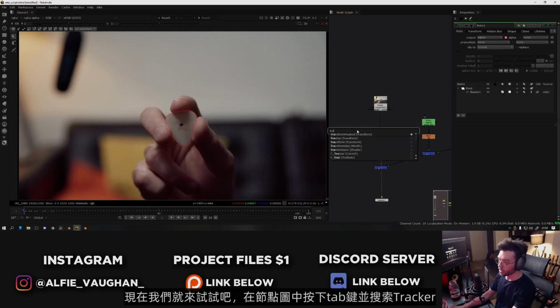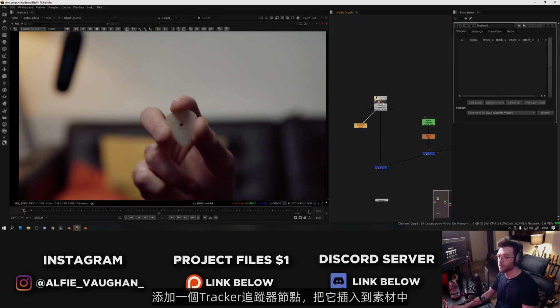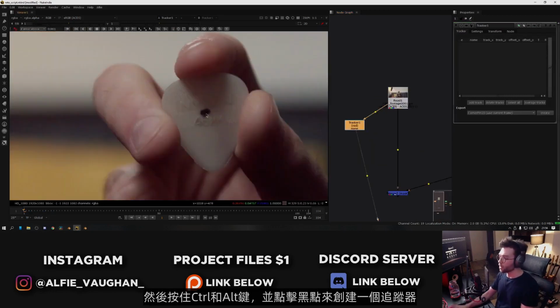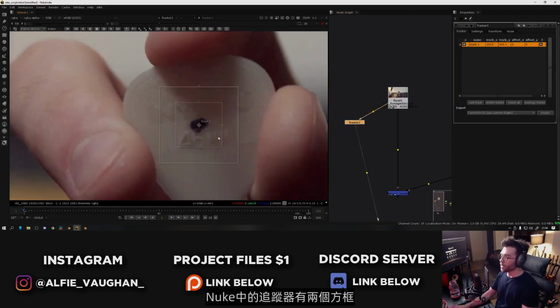If I press Tab in the node graph and search for tracker, we can add a tracker node, plug this into the footage, then I'm going to hold down Control and Alt and click on the dot to create a tracker.